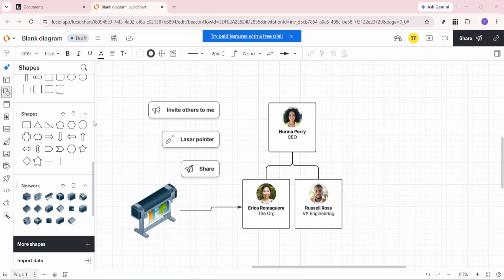Hey everyone! In this video, I'll show you how to export a flowchart to PDF and JPEG in Lucidchart.